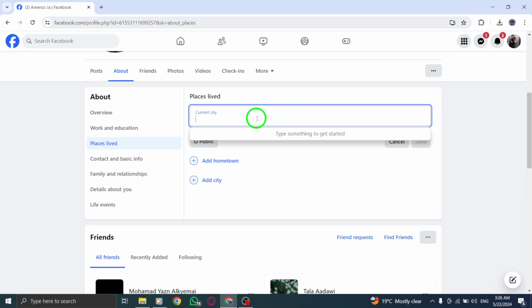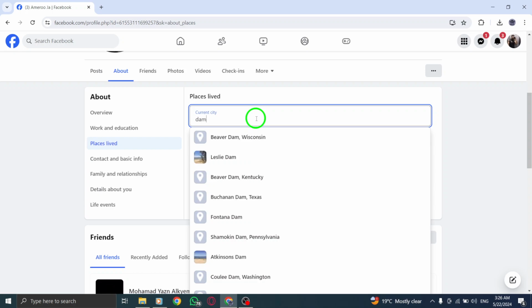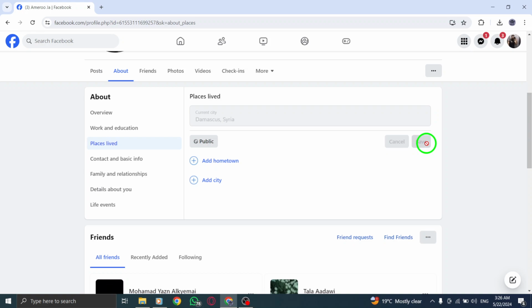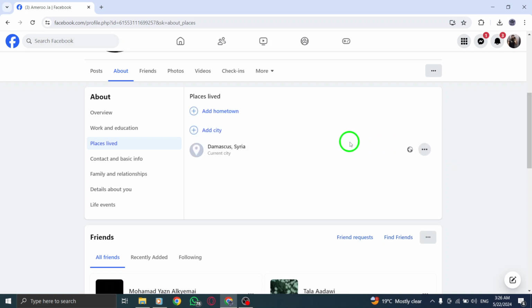Your Facebook profile will now reflect your updated location. By following these steps, you can easily update your country on Facebook using your PC. Enjoy connecting with friends and sharing your experiences from your new location.